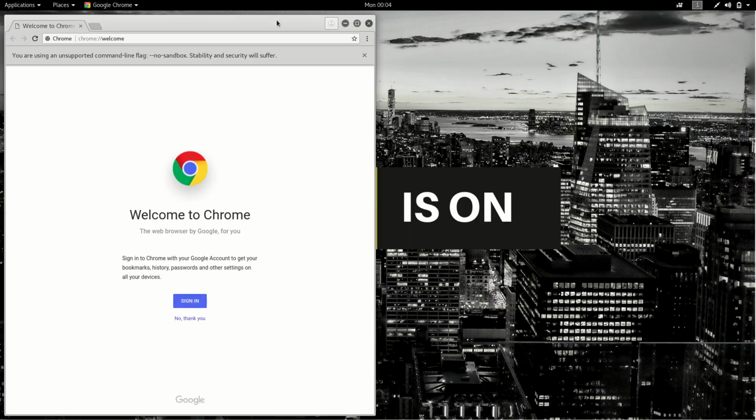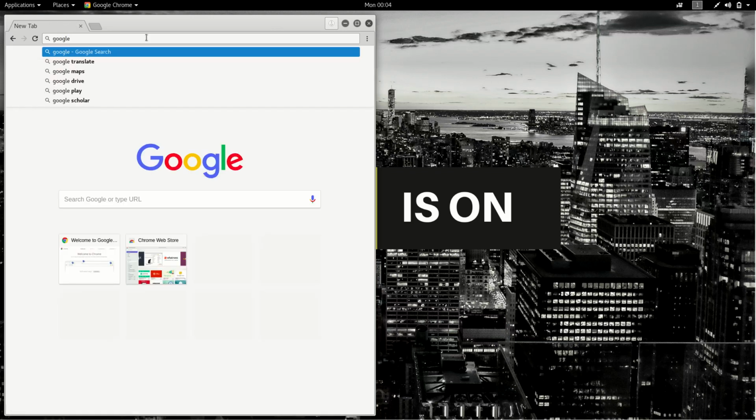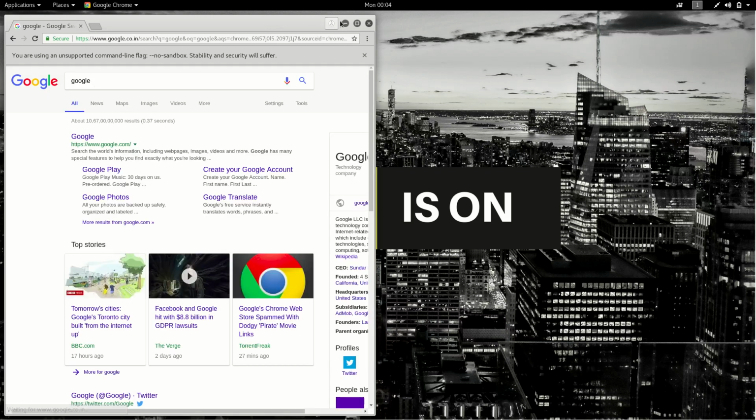Yeah, that's it, guys. We have installed Google Chrome. We have installed Google Chrome in Kali Linux without any error.